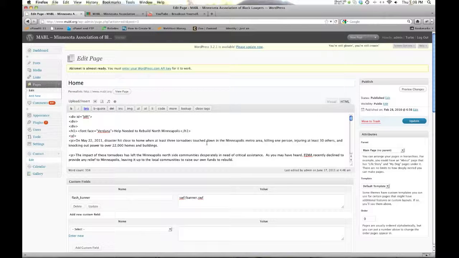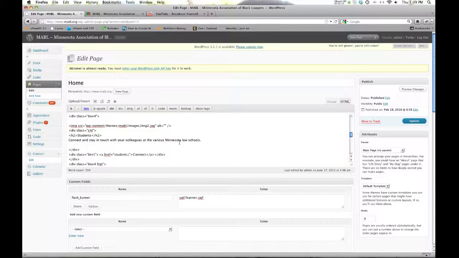Very important. This is a little bit older version of WordPress from when this was initially built.